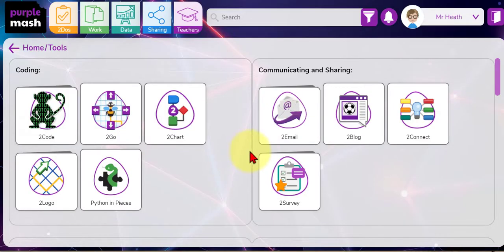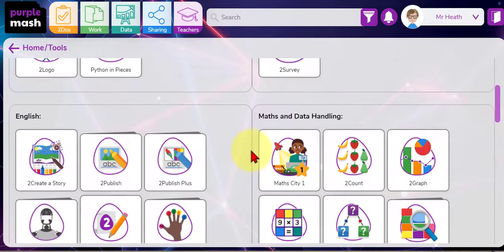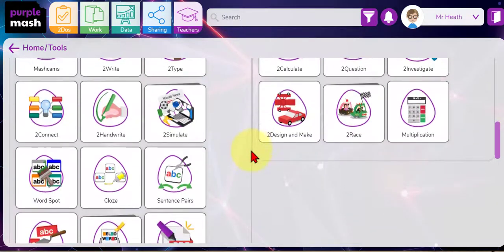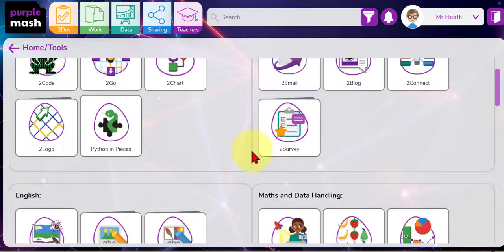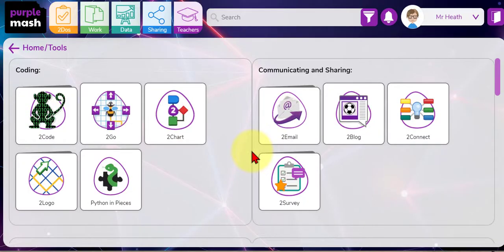You can use the principles behind that of starting something for the children to finish in many different areas across the curriculum. Most of these tools here in the tools section would work really, really well with this idea. So have a think, how could you use some of those tools creatively with your children?